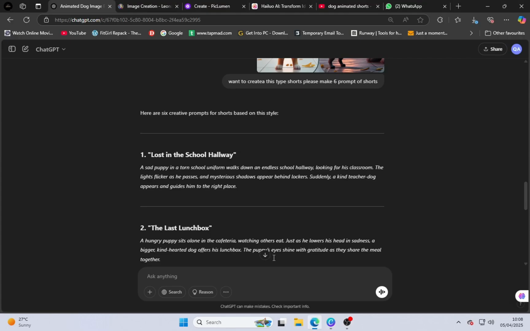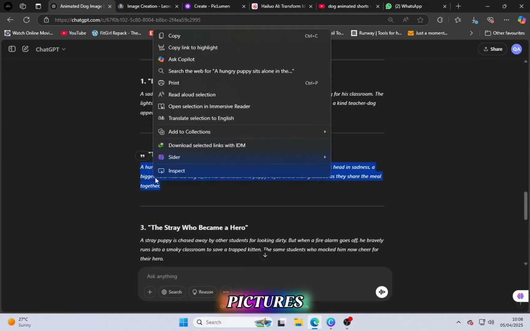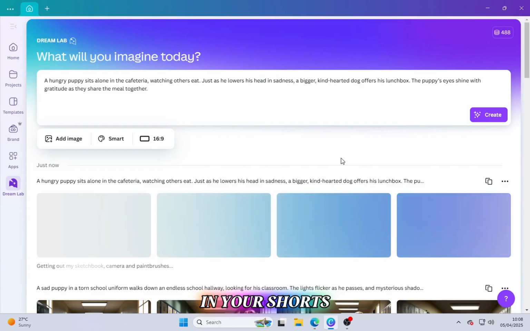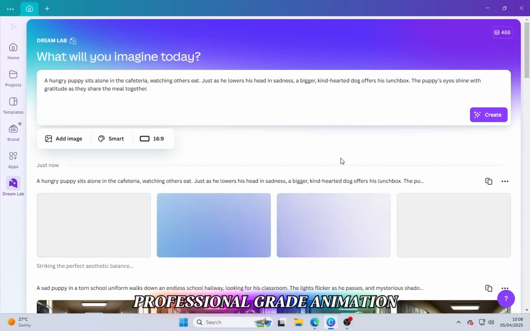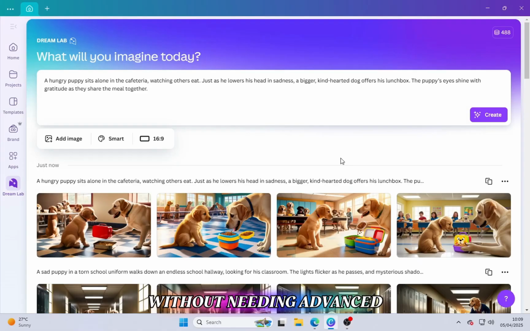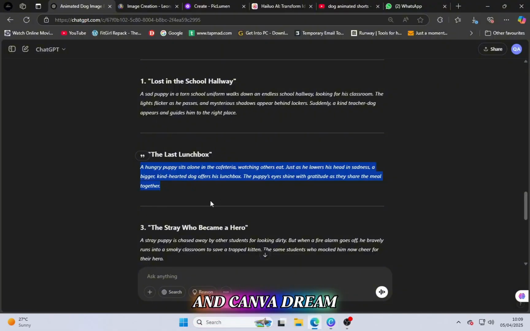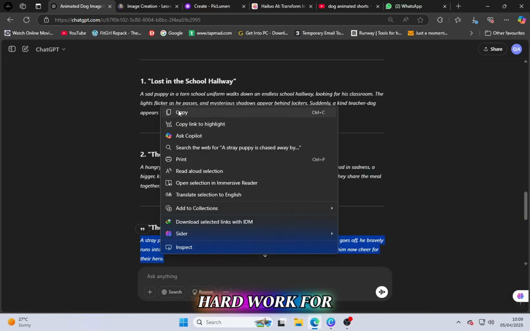These images are not just any pictures. They're high quality, eye-catching, and ready to use in your shorts or content. This feature is perfect if you're looking for quick professional-grade animation without needing advanced skills. Just enter your idea and Canva Dream Lab does the hard work for you.